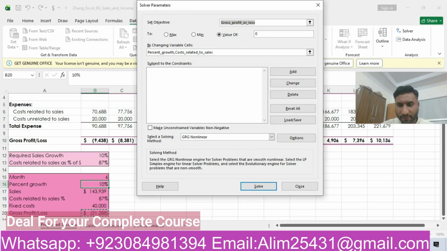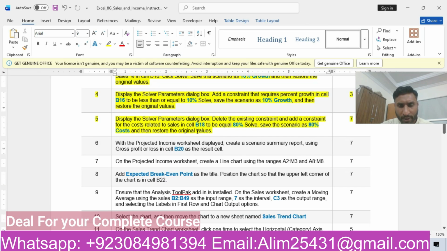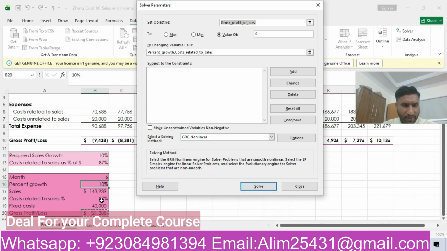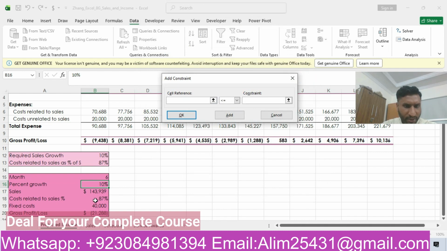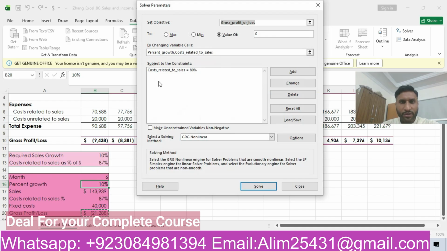What next is he asking? Which constraint is he asking to put? Add a constraint for cost related to sales, B18, to be equal to 80%. So we will put B18 is equal to 80%. We will select B18, select add constraint, and select the cell B18. We will put the equal to sign here, and here we will put 80%, and press OK. We have put in the constraint: cost related to sales is equal to 80%.